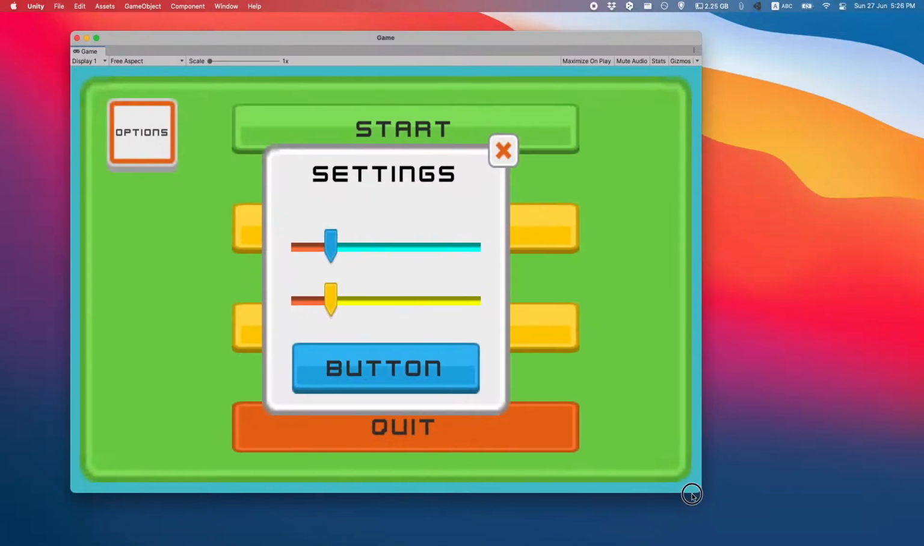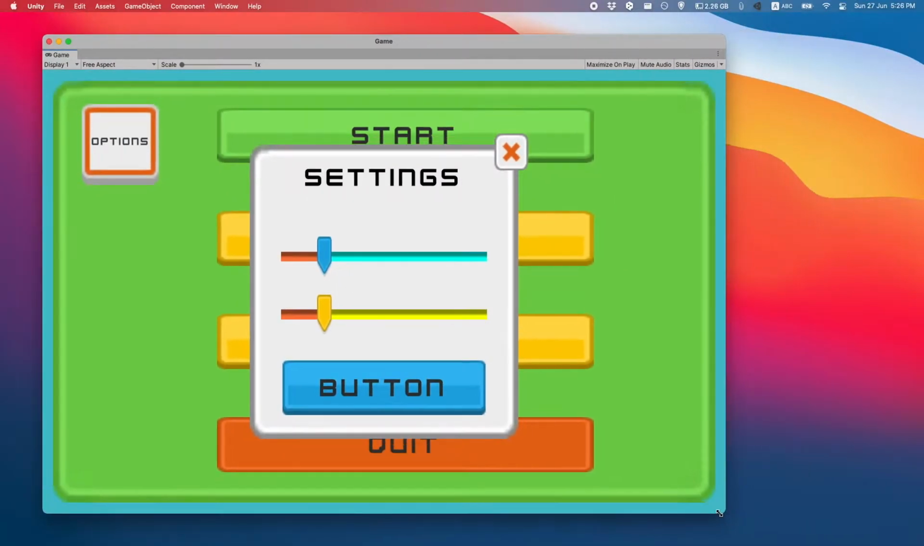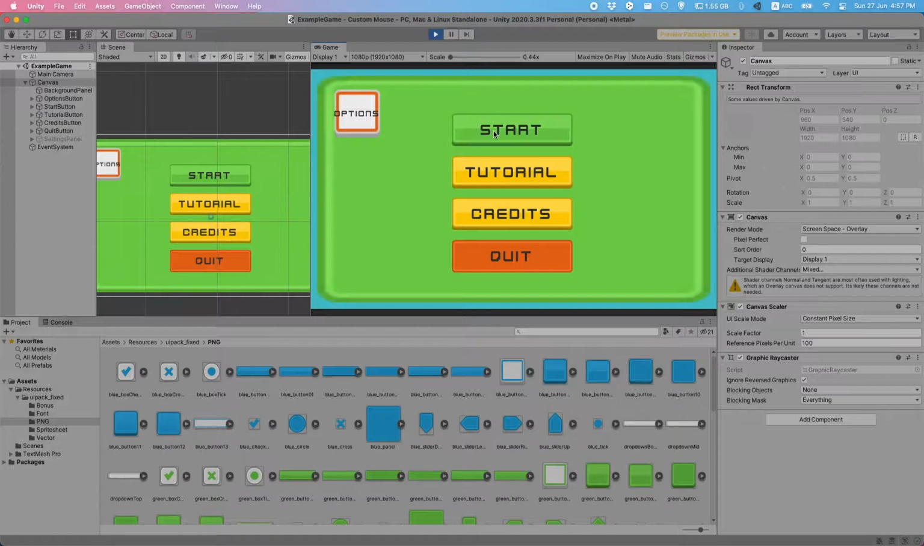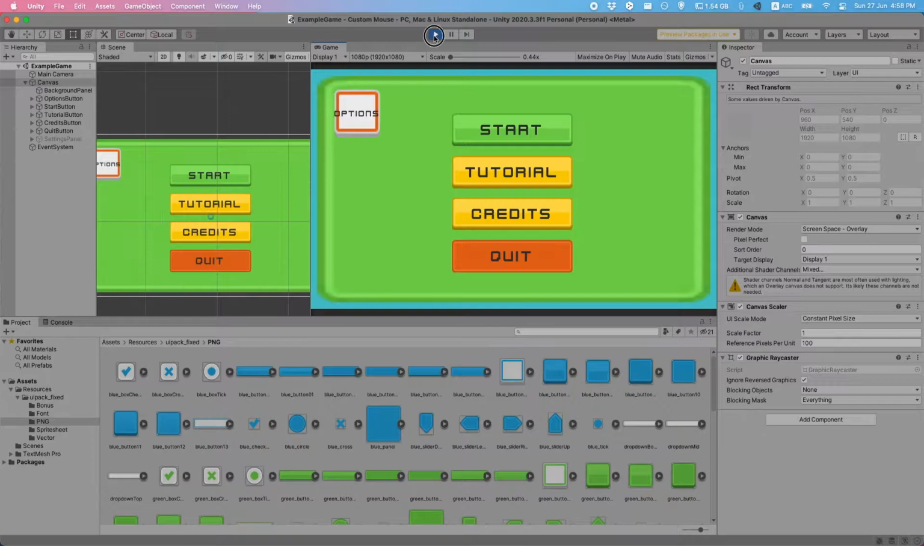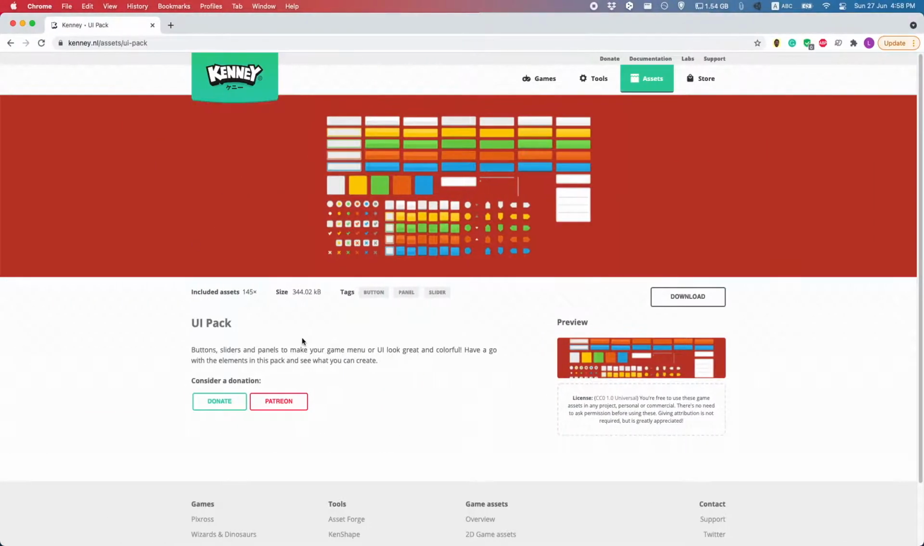Hi there! Today I'm going to show you how to resize your UI properly in Unity. I have here a quick demo scene. Right now the buttons don't do anything, but we can open the settings menu here. I'd like you to just imagine this as your UI for your own game project. I made this with the Kenny asset bundle here. You can find a link in the description below.